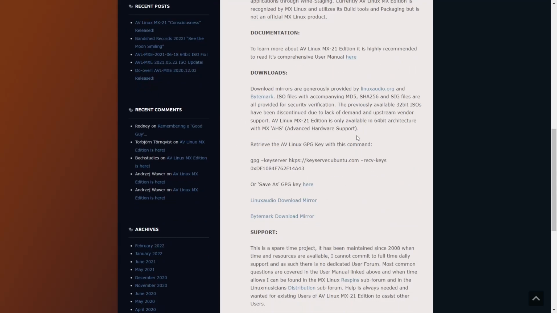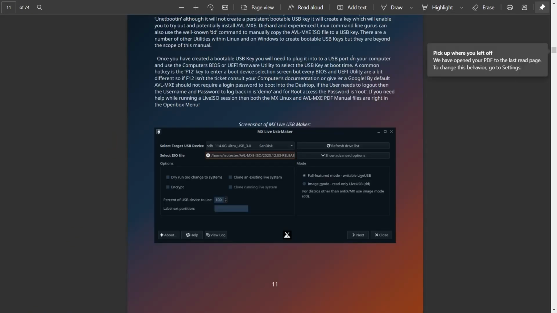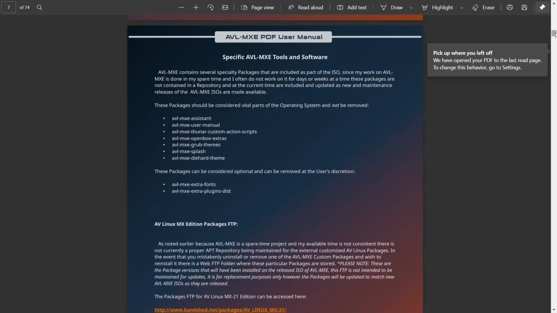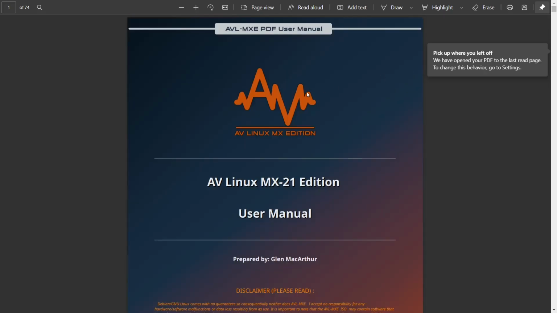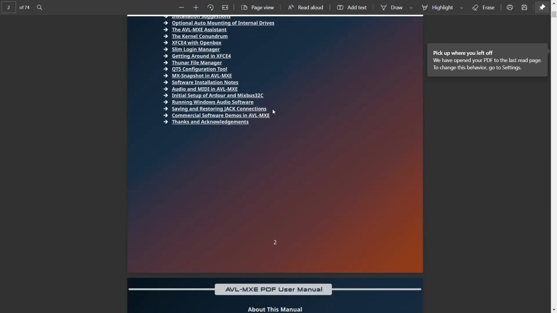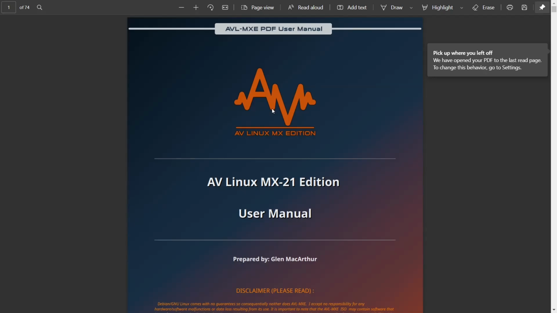It lets you know where you can download it. It's even got a user's manual right here. If you click on that, it'll bring up the PDF for the manual. And it's a very integrated and informational manual. So, should you have any problems or need information, you can come over to this manual and get it answered, okay? What we're going to do right now is zip on over to the AVL-MXE desktop.